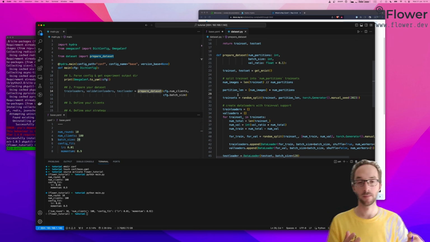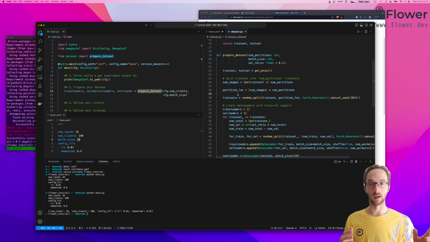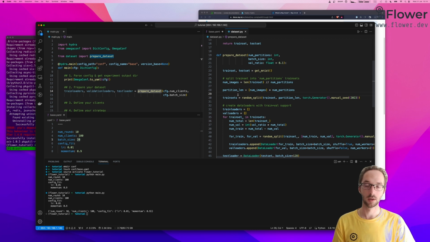Because remember, these datasets live in the clients, and the server cannot see this data whatsoever. So the server doesn't know that, oh, this client has instances of all the classes in my experiment, or only has training examples of one label out of 10. The server doesn't know anything like this and cannot know any of that.